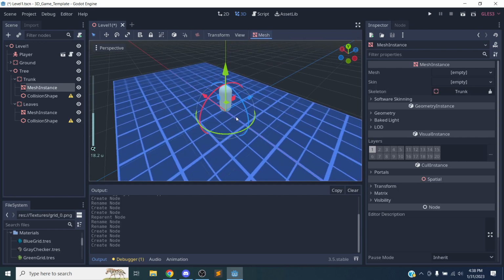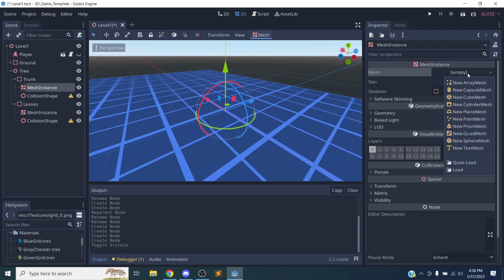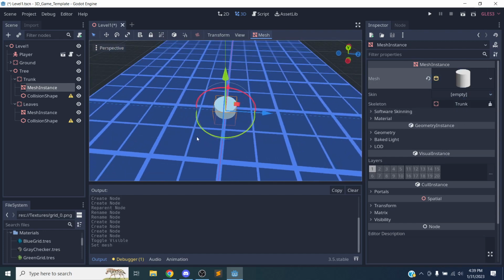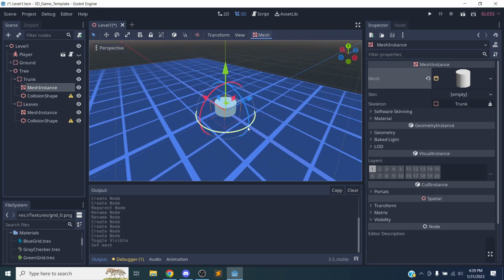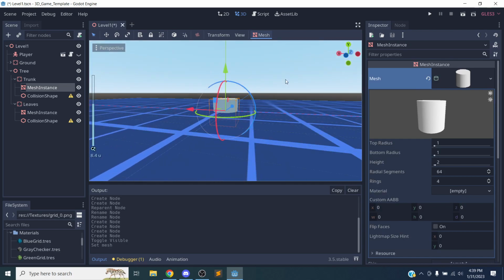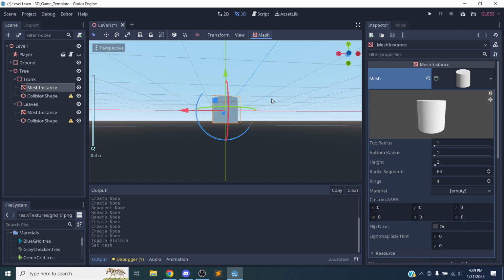I'm going to zoom in a little bit. And I'm going to hide my player for a second. So for my trunk, I'm going to go with a cylinder mesh. Okay, so this is a different shape. It's a circle. So that looks pretty cool. I'm going to click on here. So for a tree trunk, notice that it's overlapping because it draws from the middle. Everything in 3D is drawing from the middle.